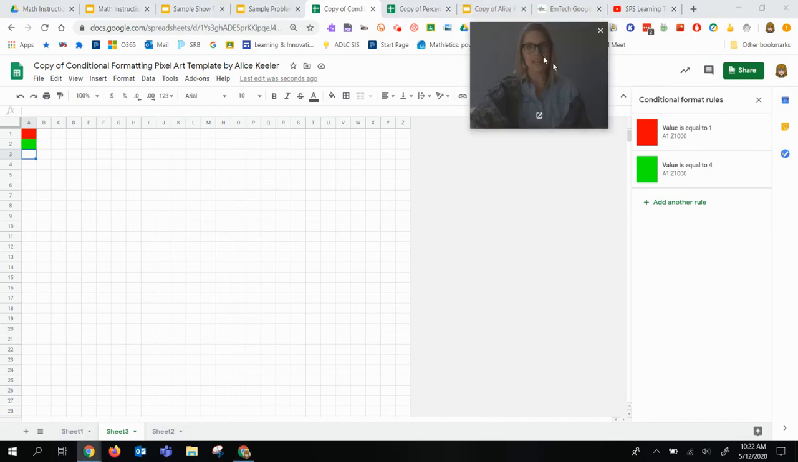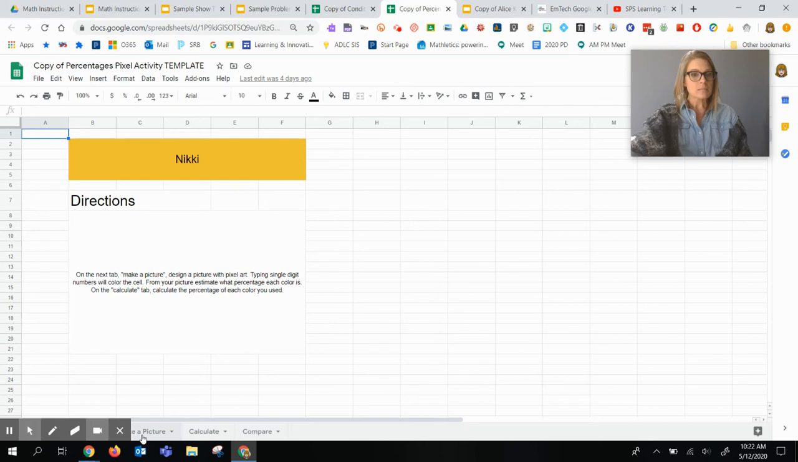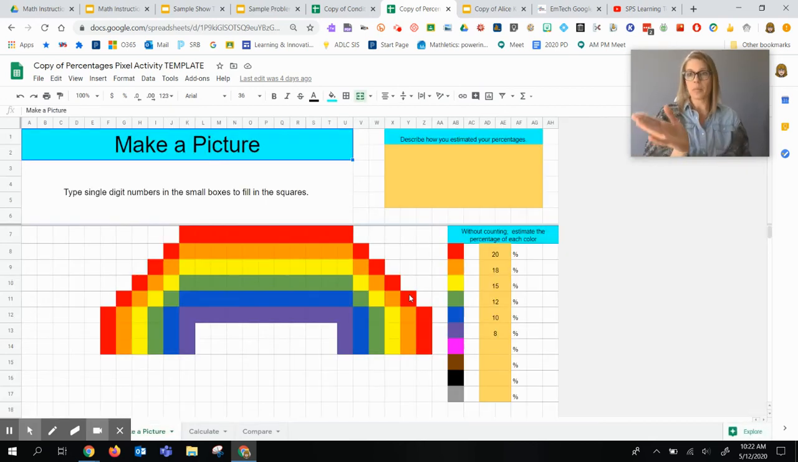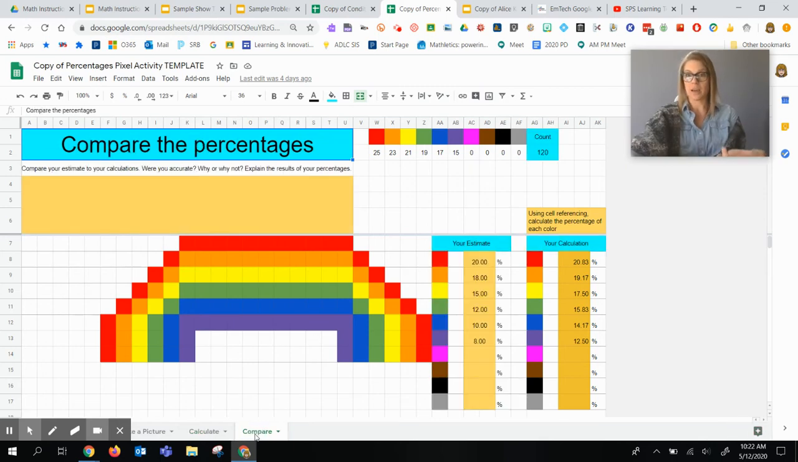So now let's take a look at, well, why? Why would we do this? Well, A, it allows students to be somewhat creative using numbers, which is good. But let's take a look at an example. So potentially, I can make a picture. So I made this picture a while back. And then in this particular template, it asks me to estimate the number of red cells that you have and the number of orange cells and so on. And then in the next one, it asks me to calculate it. And then in the fourth one, it asks me to compare.